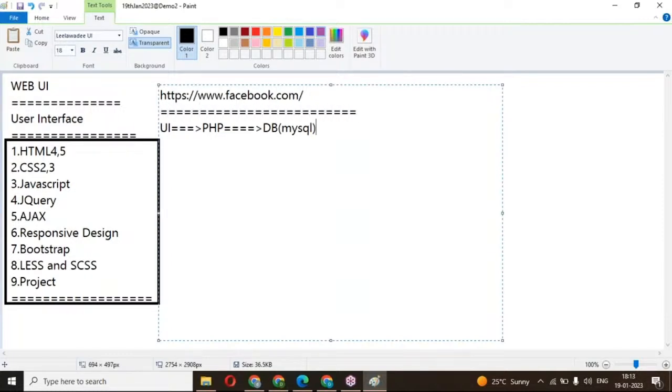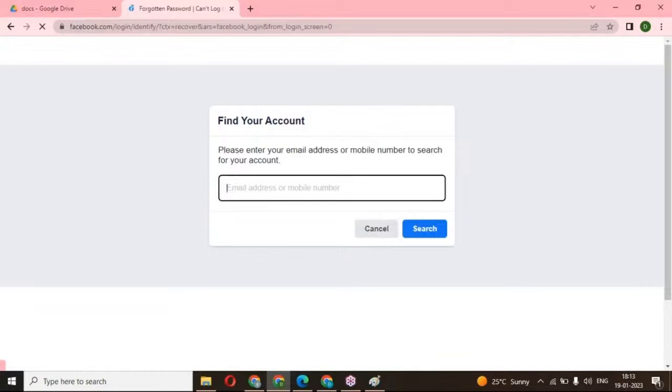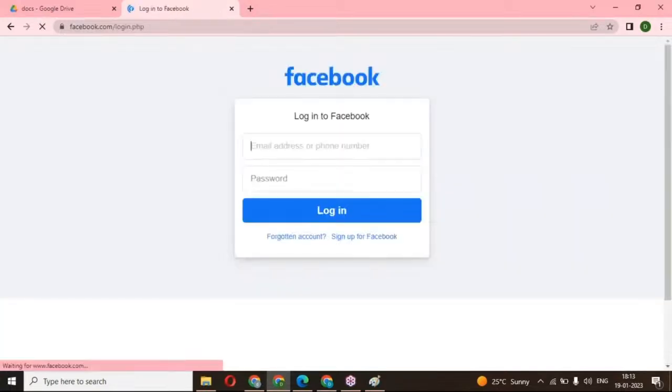Here, when I enter my username, I can connect to the server page. I'm able to show you that server page here. Is it PHP or not? You can check it here. You can see that this page, here, forgot password.